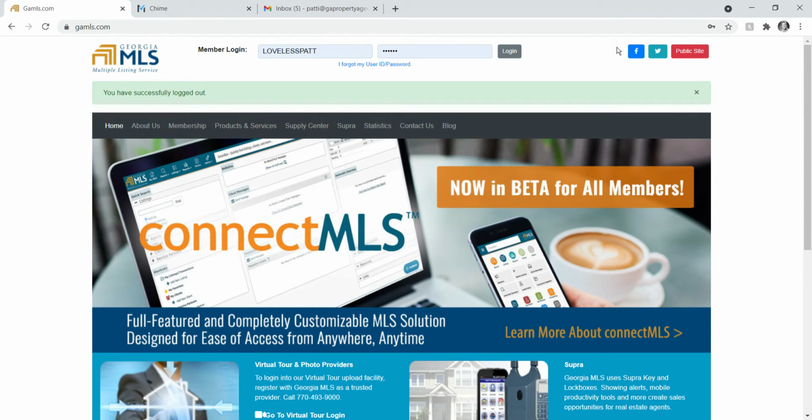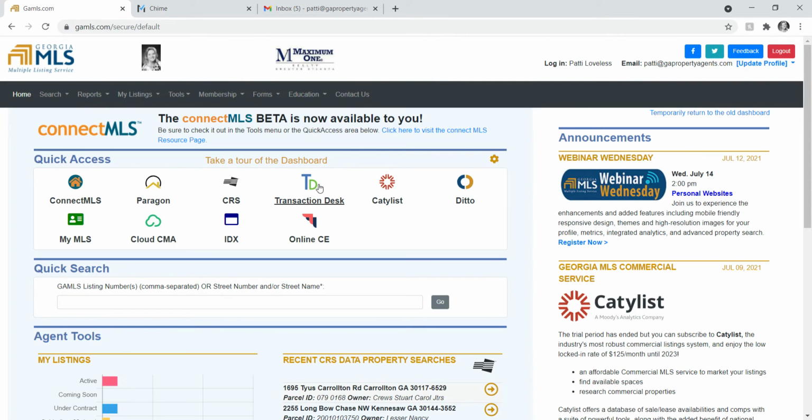Hi, I'm going to show you how to use Transaction Desk and start a transaction in two different ways. So log into your Georgia MLS account. The first way, you're going to click on your Transaction Desk and open that up.